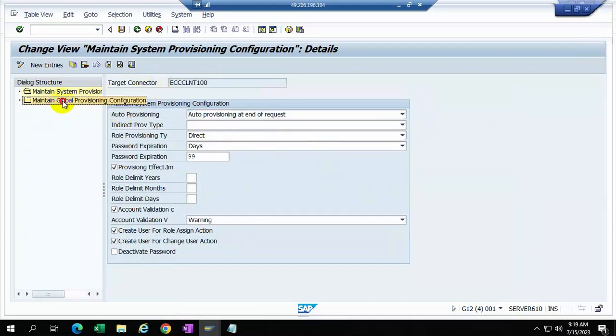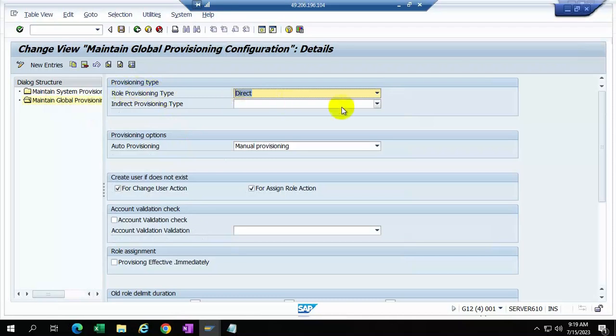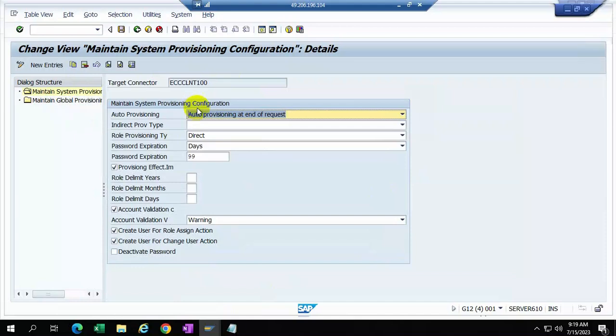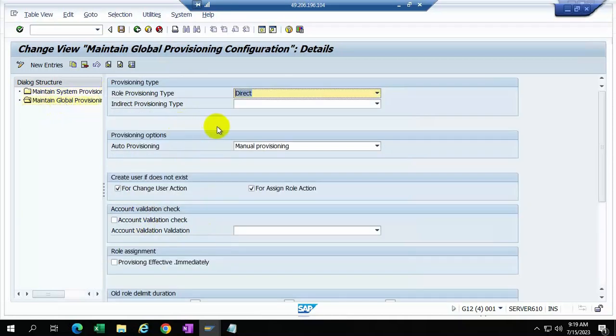That's what I'm saying. Global provisioning is applicable for all the systems, but for any specific system, it is a local kind of requirement, which is called local. In case of such requirements for a particular system, then we use the system provisioning setting, connector based. Generally that is used for non-SAP systems.